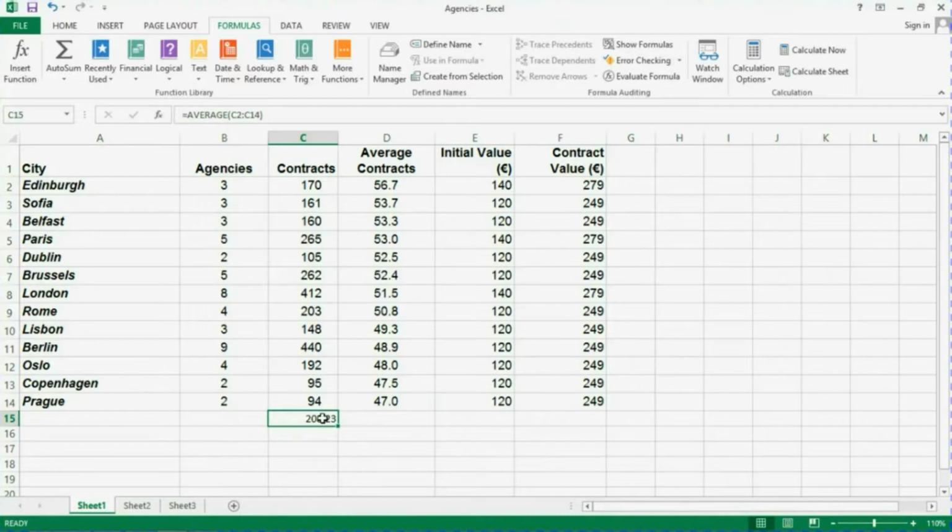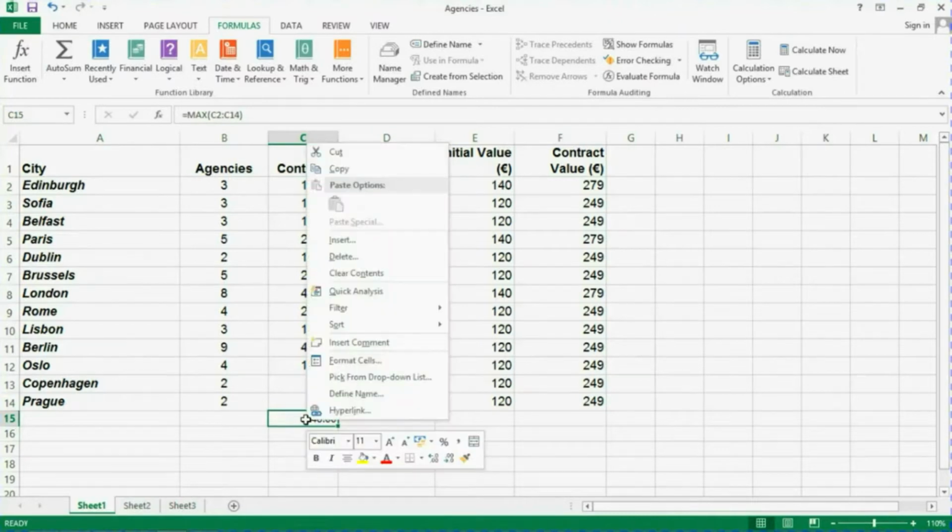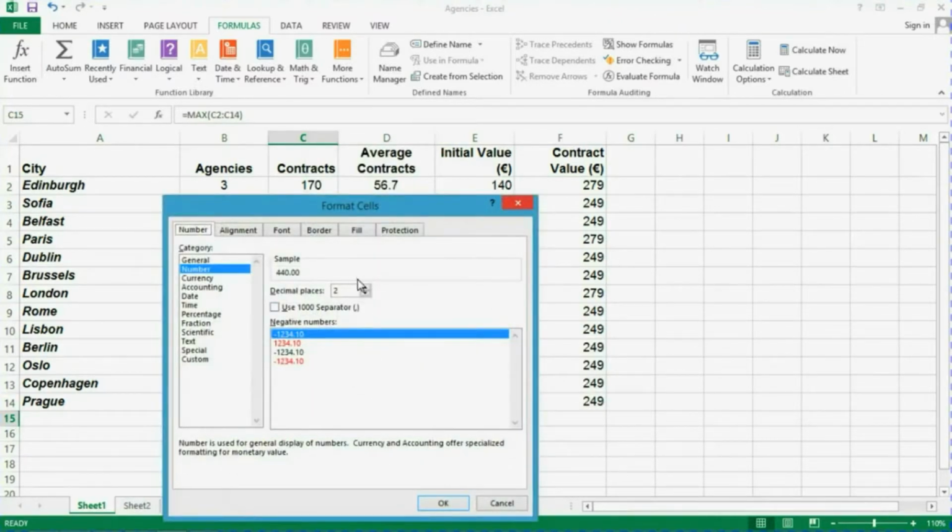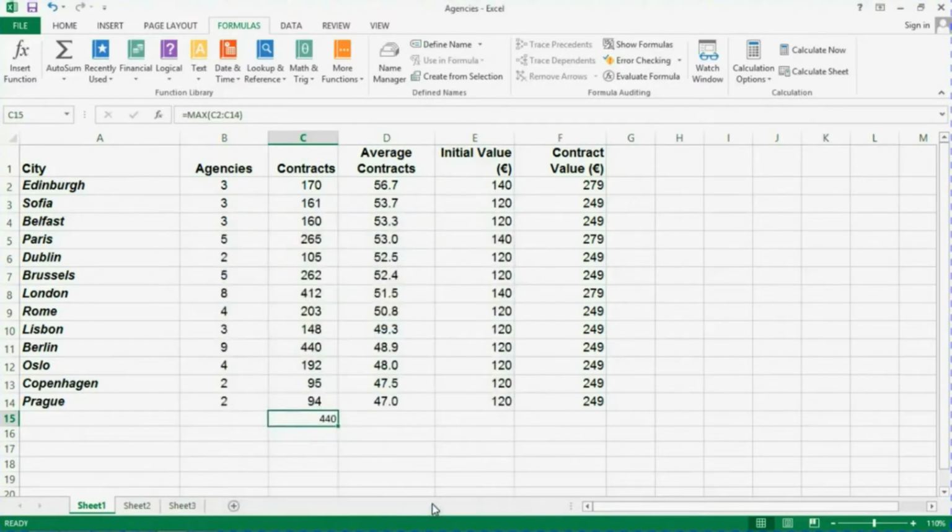Okay, I'll just delete that formula there again and we'll try the max formula this time. Equals max. Hit return and it tells me that the highest value there is 440. Again, I might want to format the number to just no decimal places in this case. So instead of 2 decimal places, 0. Go OK to that.